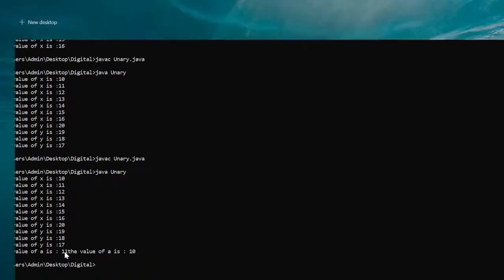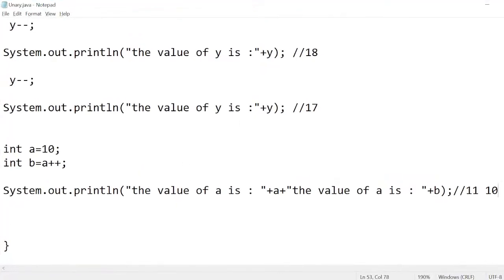So here we need to change this one. This is the A value and this is the B value. Yeah, this is B. This is clear, right?